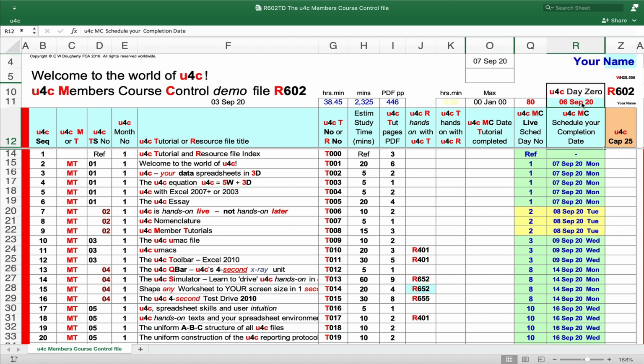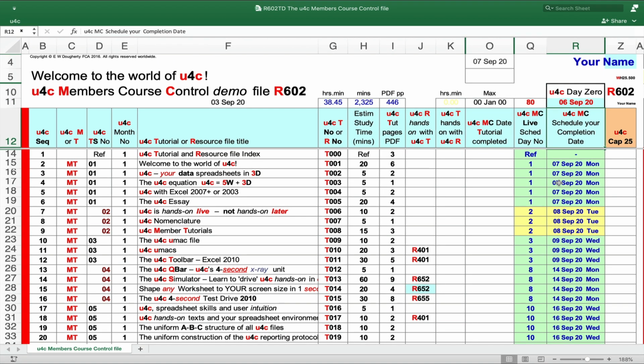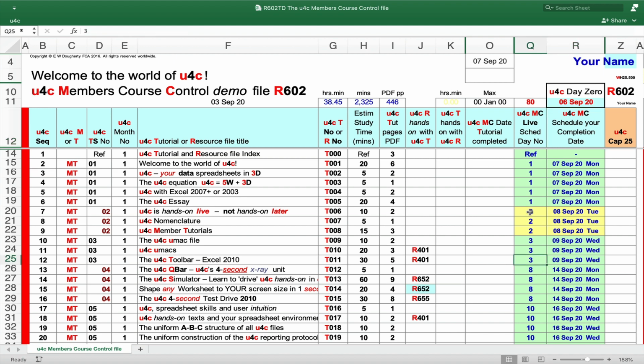into cell R11, and u4c suggests a schedule for you to amend as you may wish, and the schedule will be automatically updated. For example, if we amend the day 2 in this instance to 6, we will see that the schedule is automatically updated with your choice. We'll put that back to 2.